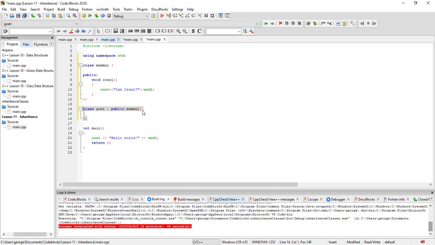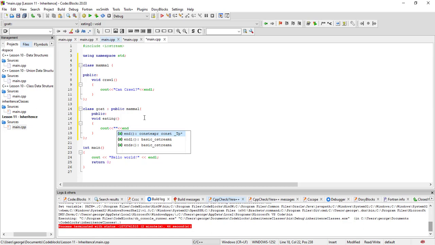At the same time, we can also make a public function as well, that would be able to say void eating, for example. I think this was what we did when we were still in the early ages of learning. I think we called it chewing the cud or something like that. Chewing the cud.